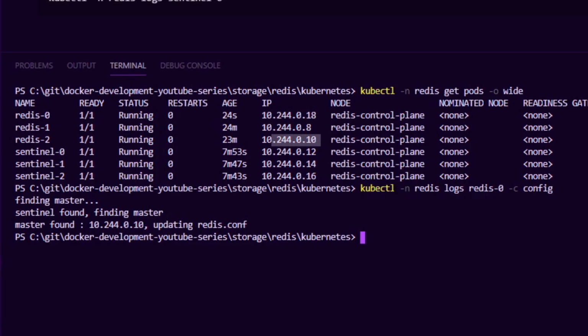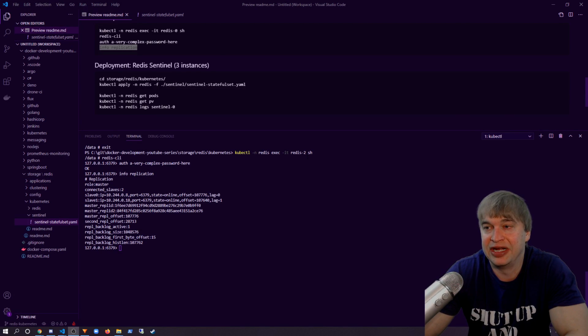And if we take a look at the logs of the new Redis pod that came up, we can see that it's finding its master, it found the Sentinel, it found the new master, and it's gone ahead and updated its configuration. And if we jump back into Redis 2, which is the current master, we can see its info replication. It's taken the role of master and it now has two connected slaves.